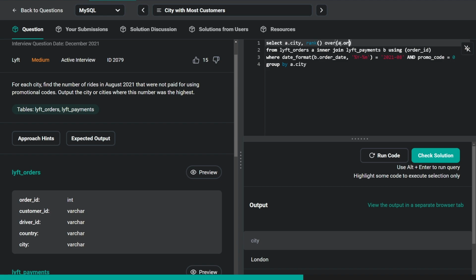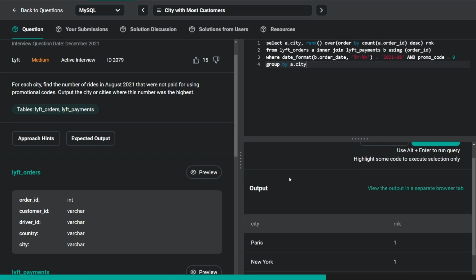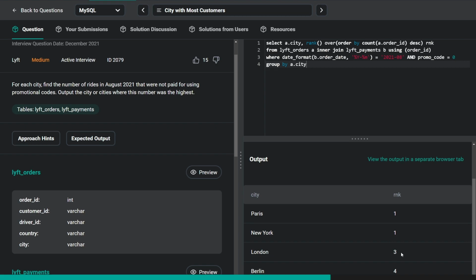From the A table, let's count, order by the count of a.order_id. And we're going to do descending. We're going to rename this column as RNK. So let's test this one out. And here we have 1, 1, 3, and 4.